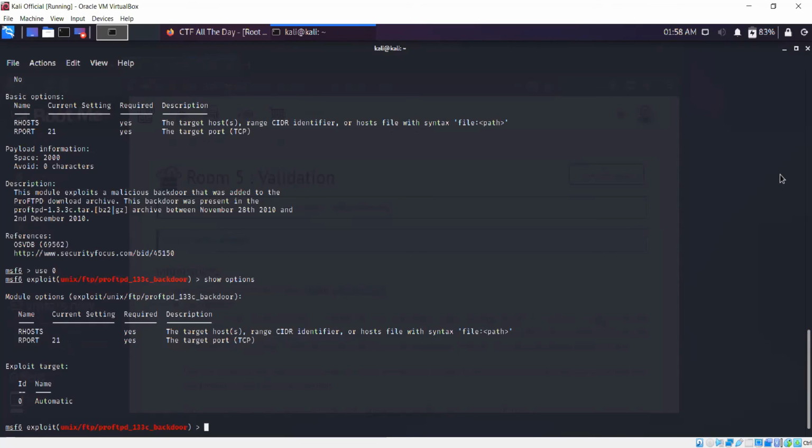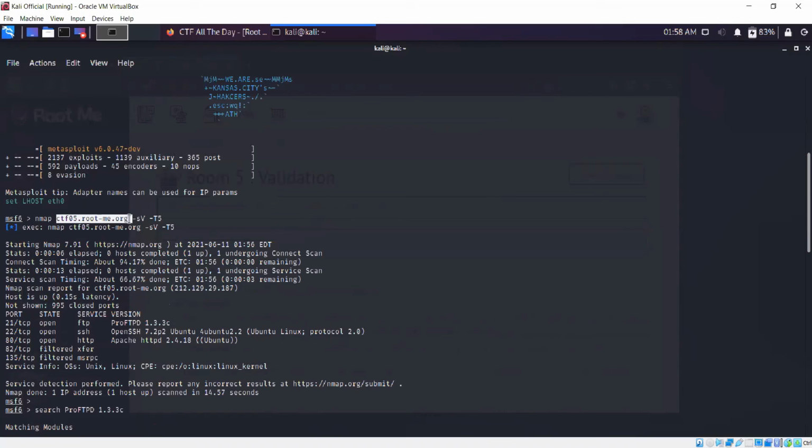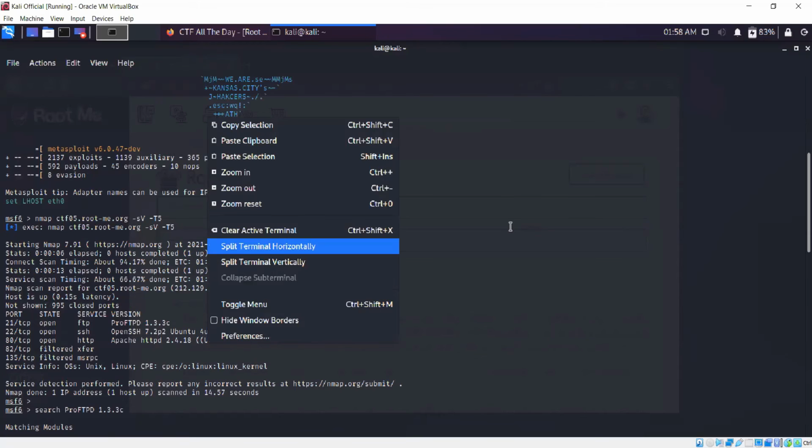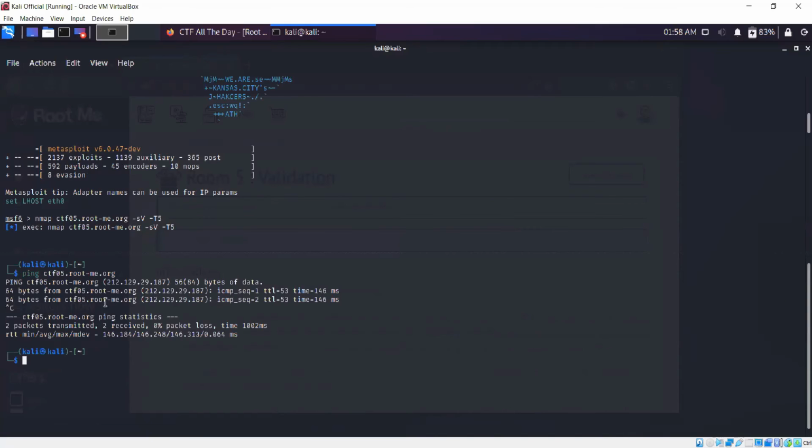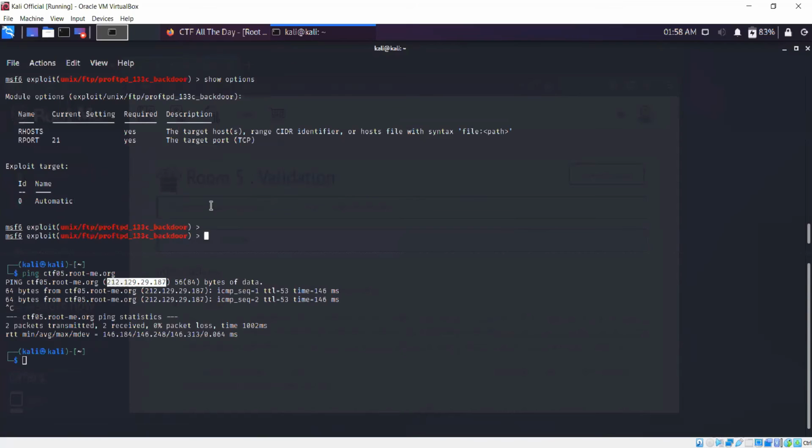So let's check what the IP was. We had the domain name. We didn't have the IP. So we can ping the domain name to get the IP. All right. So this is the IP. I'll copy this. And so I need to set something for the RHOST, which is the target. I need to specify the target address because currently it's blank. So to enter anything, you do set RHOST, and then I'll paste this IP.